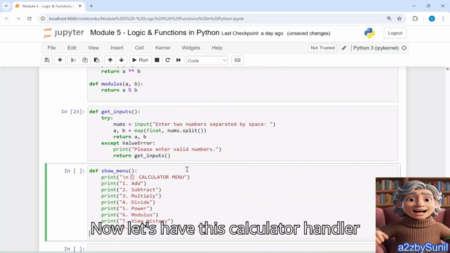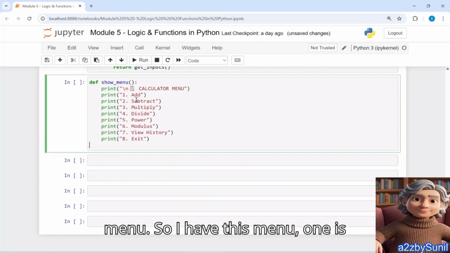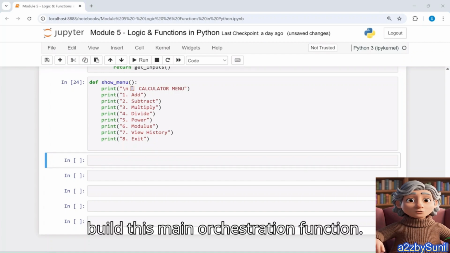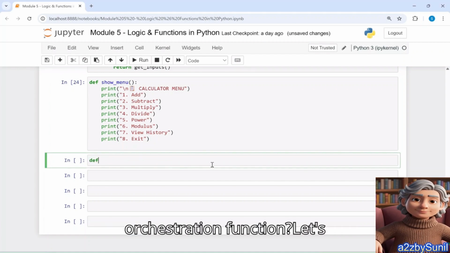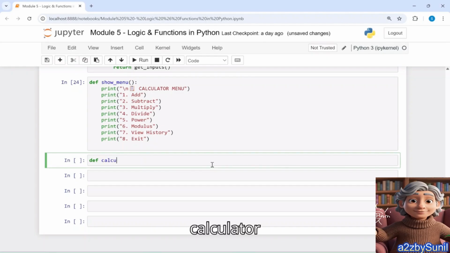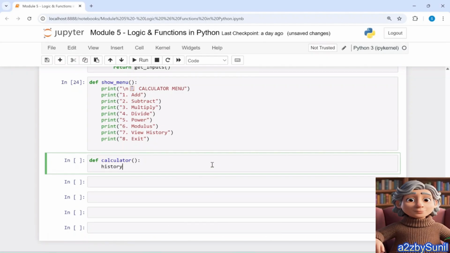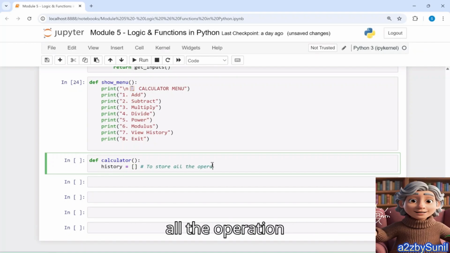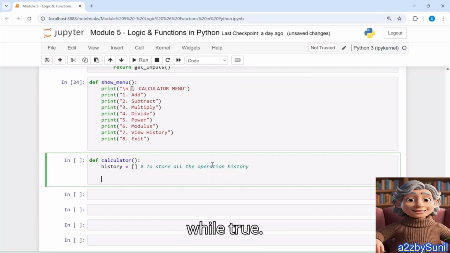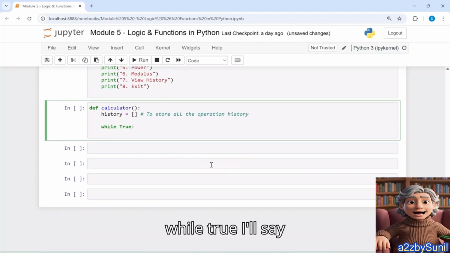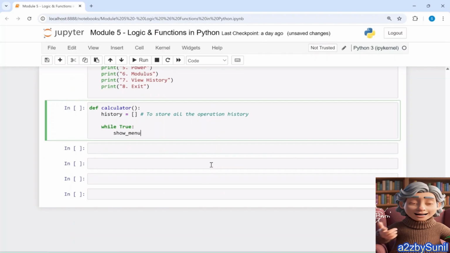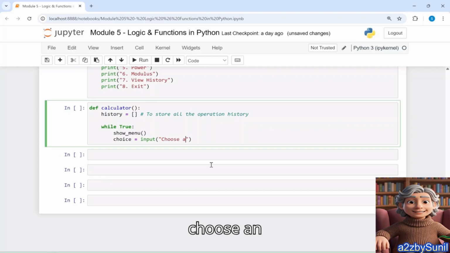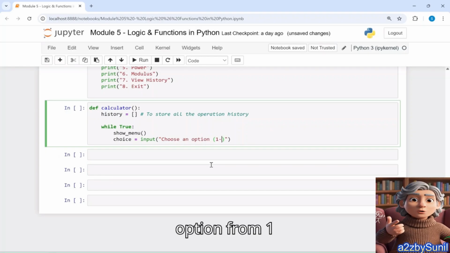Now let's have this calculator handler menu. So I have this menu. One is addition, subtraction. So what do we want to enter? Now let's build this main orchestration function. So how will I build this orchestration function? Let's use def calculator, history, open close bracket, to store all the operation history. While true, I'll say show menu and I'll give the choice input. Choose an option from 1 to 8.